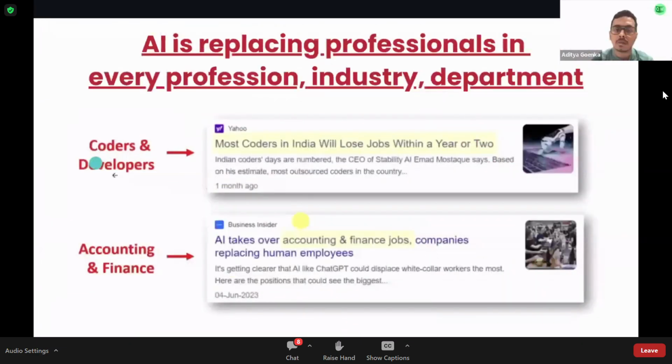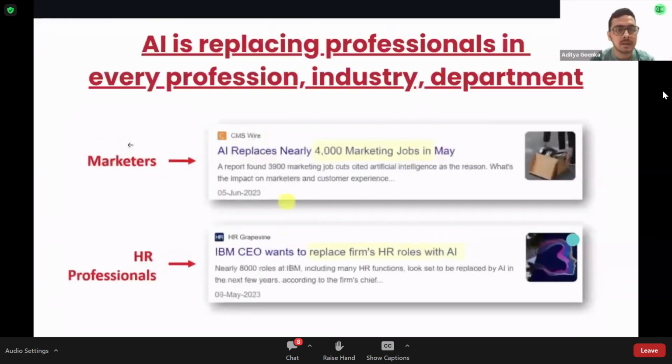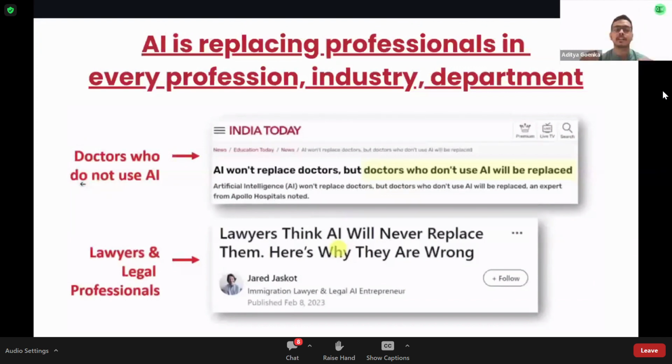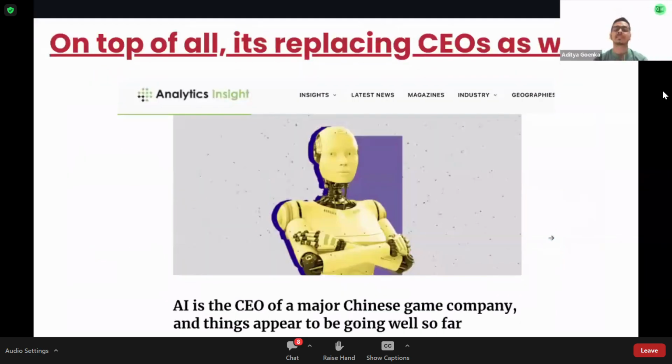Talking about coders or developers, most coders in India will lose jobs within a year or two. This is not me saying it; this is Emad Mostaque, the ex-CEO of Stability AI, who said that most coders in India will lose their job within a year or two. Talk about any department, AI is coming for it. Accounting and finance, coming for it. Marketers, AI replaces nearly 4,000 marketing jobs in May. HR professions, it's coming for them as well. Professions we never thought could be replaced by AI, like doctors, lawyers, and legal professions, it is coming for that as well. In fact, it is coming for CEOs as well. A major Chinese gaming company has replaced their CEO with AI, and things appear to be going very well for them so far.